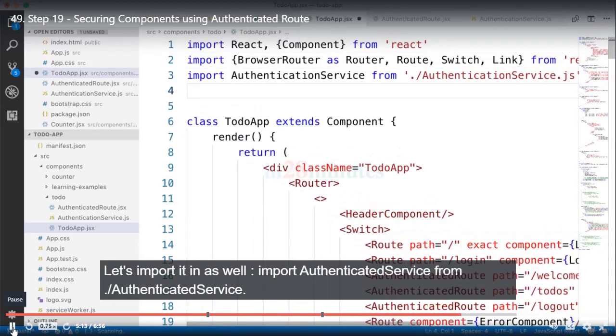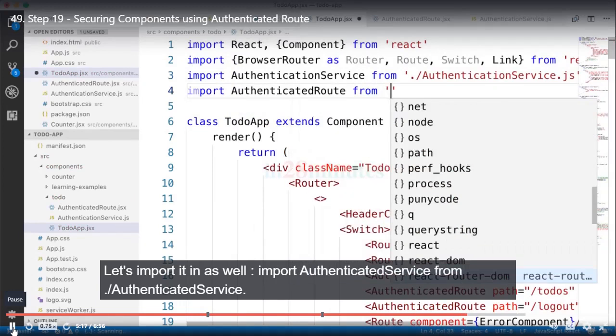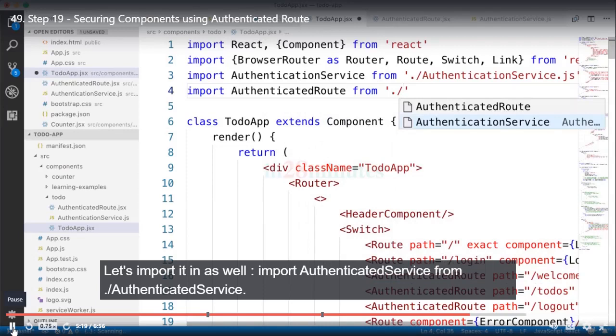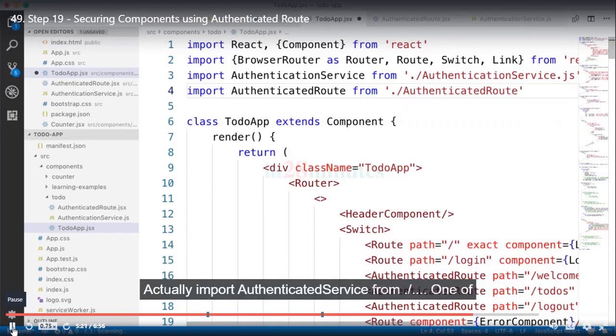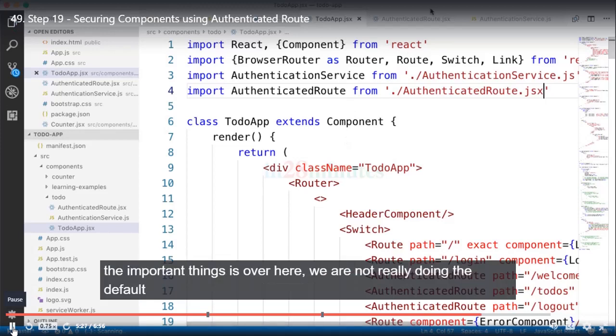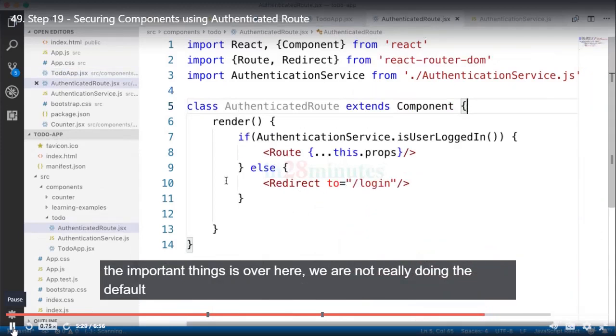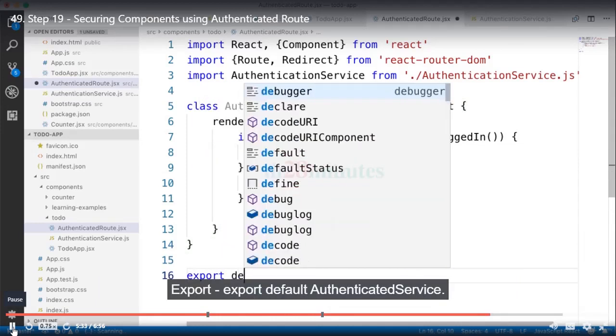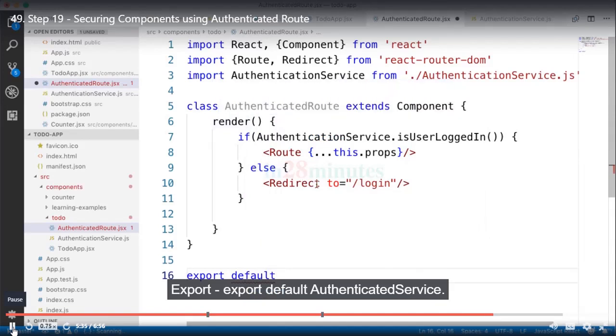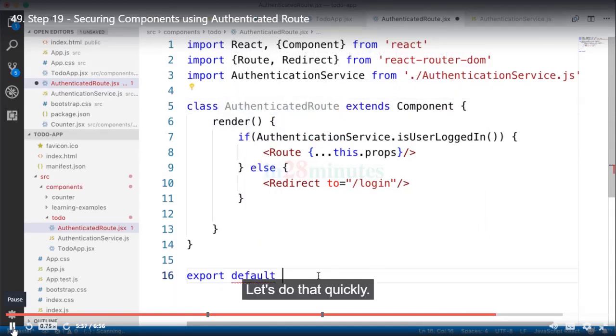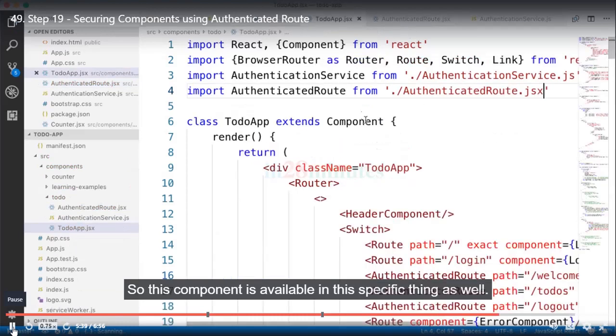Let's import it in as well. Import AuthenticatedRoute from ./AuthenticatedRoute.jsx. One of the important things is over here we are not really doing the default export. So export default AuthenticatedRoute. Let's do that quickly, so this component is available in this specific file as well.